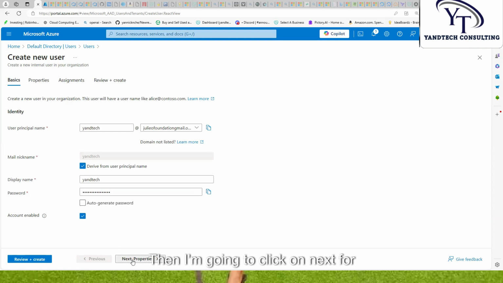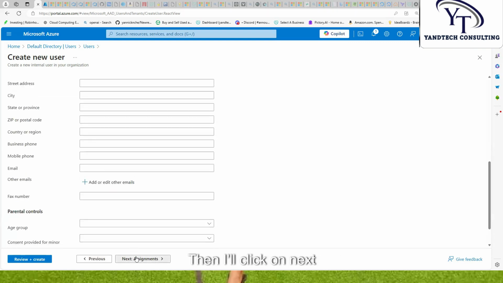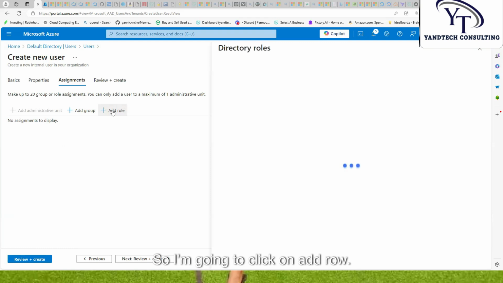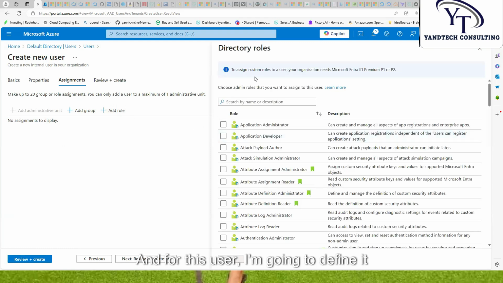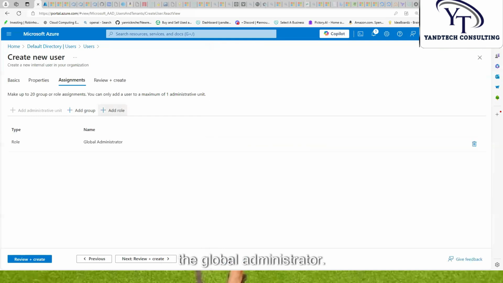Then I'm going to click on next for properties. I'm going to leave the properties as it is. Then I'll click on next for assignment. So under the user for the assignment, I'm going to add the role. So I'm going to click on add role. And for this user, I'm going to define it as the global administrator. So I'm going to search for global administrator. So I'm going to define this guy as the global administrator.